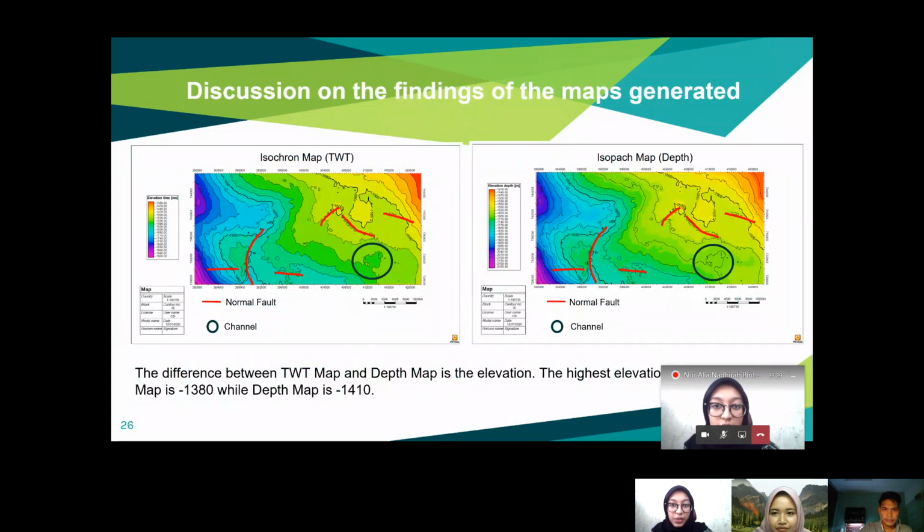So now I will be presenting the discussion on the findings of the map generated. In this slide, we can see there are two maps, which are the TWT map and the depth map. From the maps, we can see the difference between the TWT map and the depth map is the elevation. The highest elevation for the TWT map is negative 1,380, while the depth map is negative 1,410. Next.